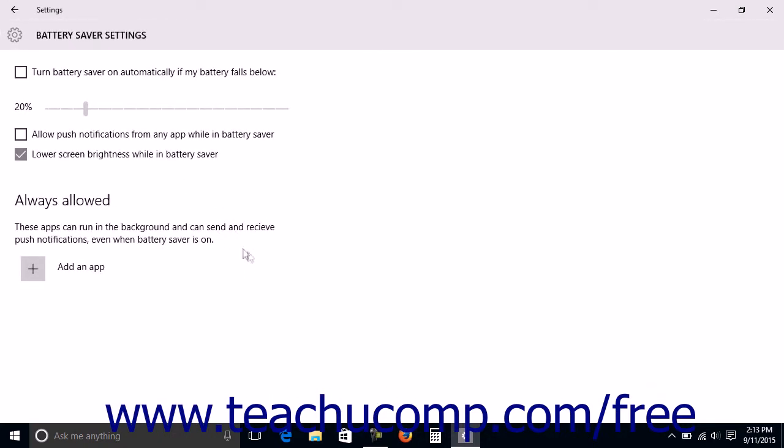If you want Battery Saver to turn on automatically when the battery level reaches a specified threshold, ensure that the Turn Battery Saver on automatically if my battery falls below checkbox is checked. Then use the adjacent slider to set the percentage of battery life at which you want the feature to automatically turn on. To disable the automatic battery saver, you would uncheck the checkbox.